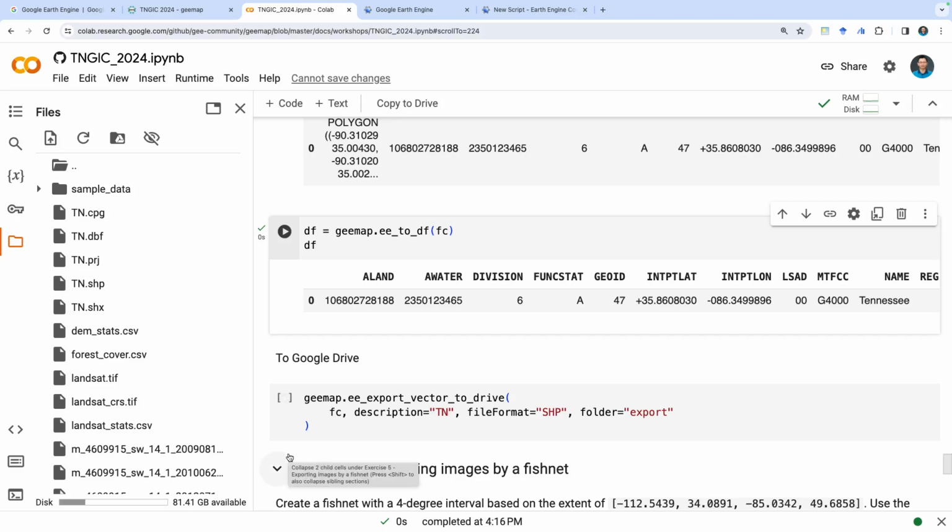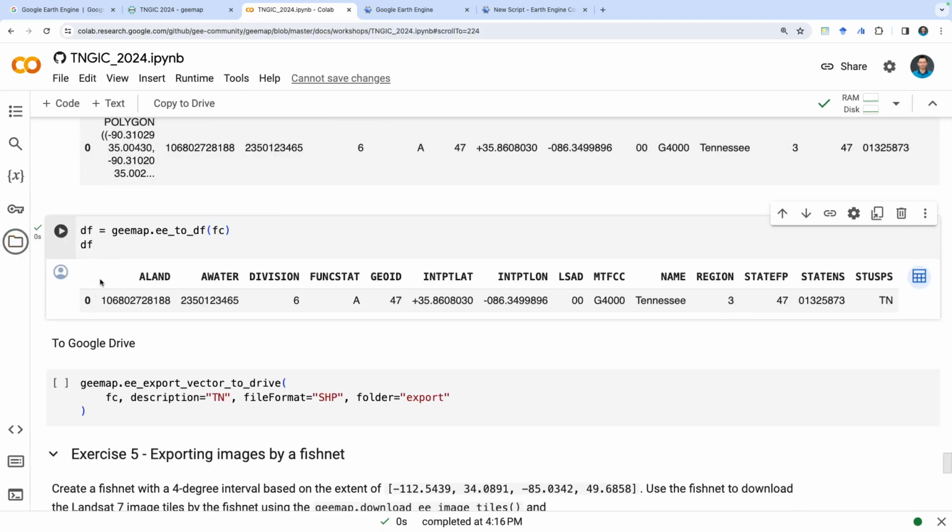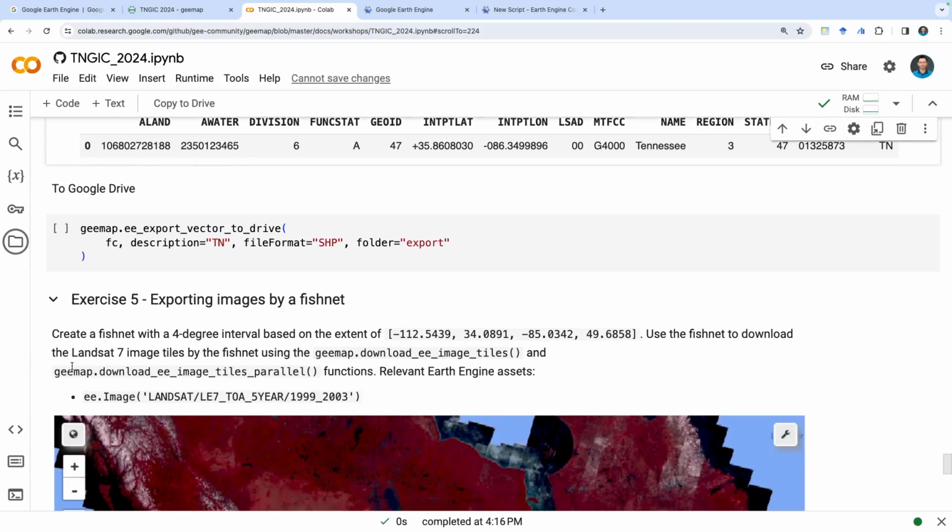So Google Earth Engine allows you to export raster data, vector data, whatever data you want. But if your vector data is pretty big, it's going to take some time. So try to do all the computation in Google Earth Engine and then just export a small summary of the data rather than the entire huge data set.